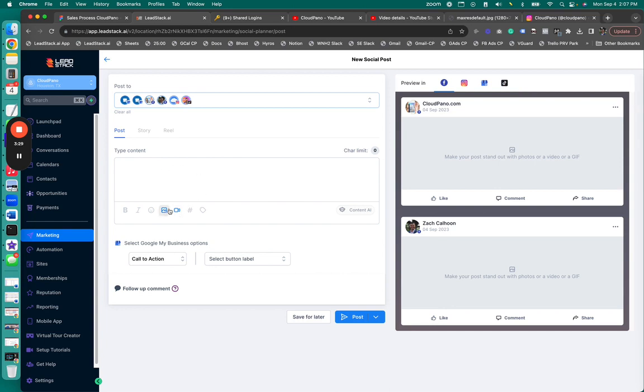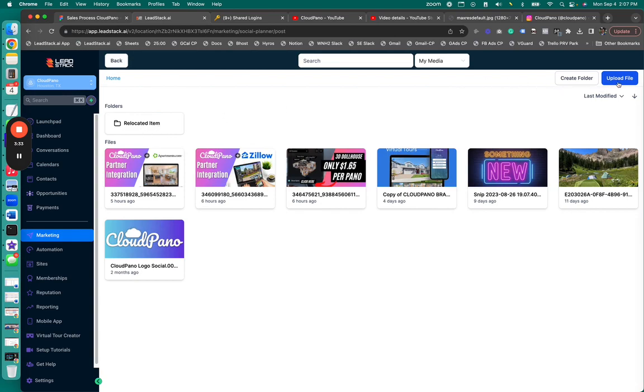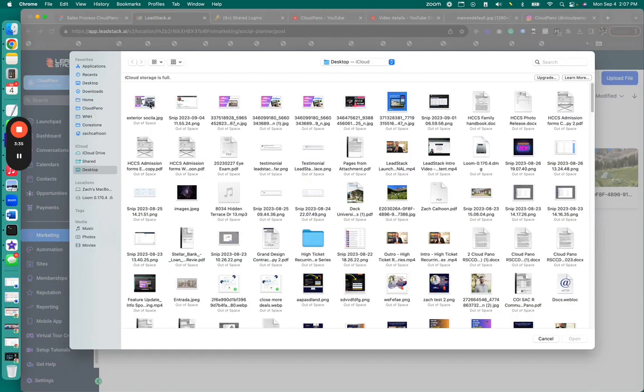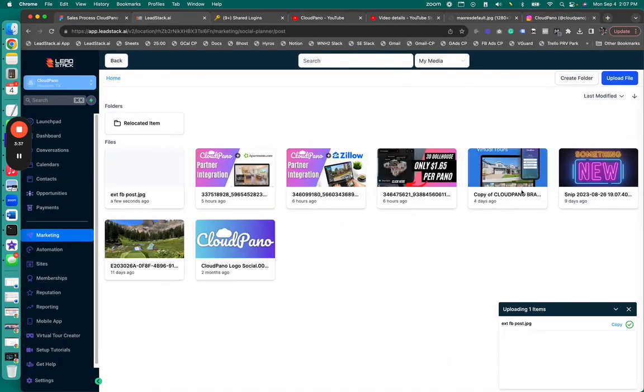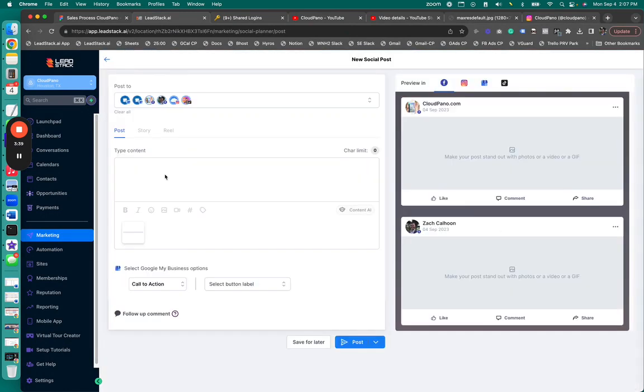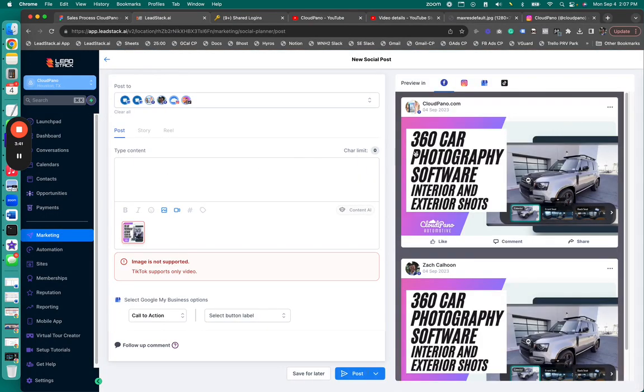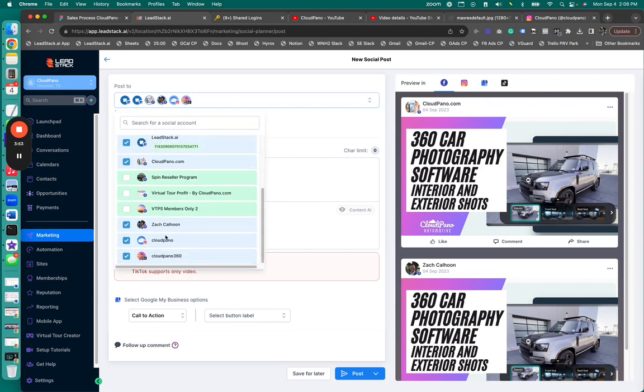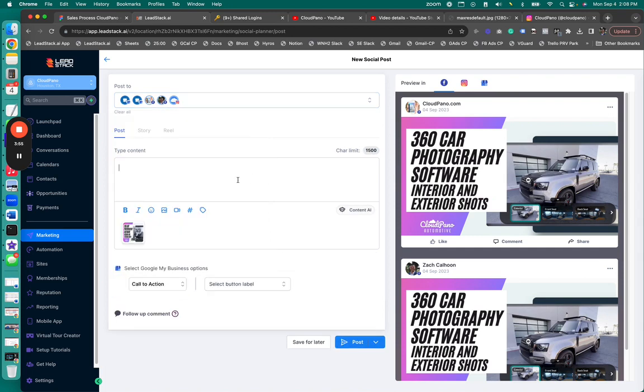Now, I can add an image here, so I'm going to upload from Media Library a quick file that I downloaded a moment ago just to show this example. Once you have your Media Library, it saves that, and there's a very simple image that says 360 car photography software, interior and exterior shots. Why would I put this? Very simple. I'm actually going to take out TikTok for this example so there's no error messaging.